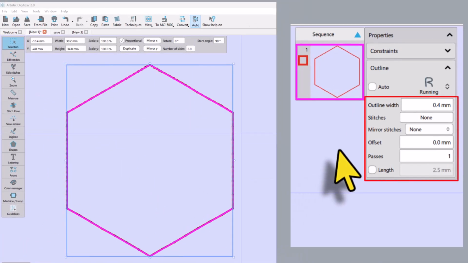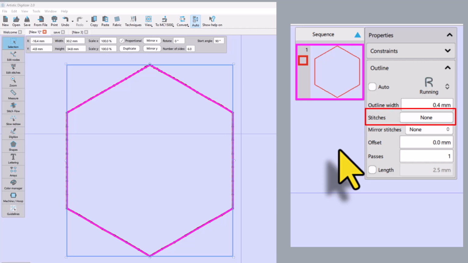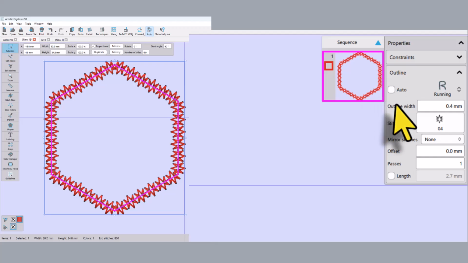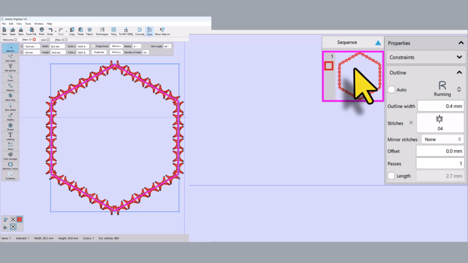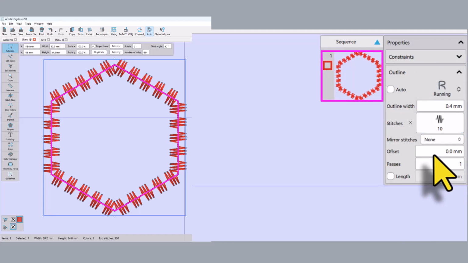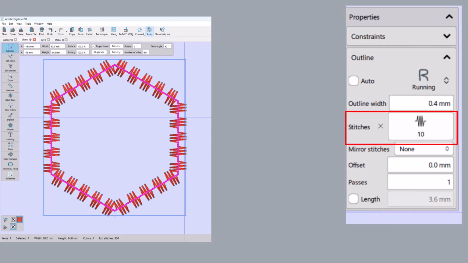Now, let's see the running properties. First of all, you can apply a style of stitches. There is a big collection of decorative styles that are applied with a single click. Using them, you can easily create many different looks for your running stitch outline. When a style is applied, a default size of the style is used.